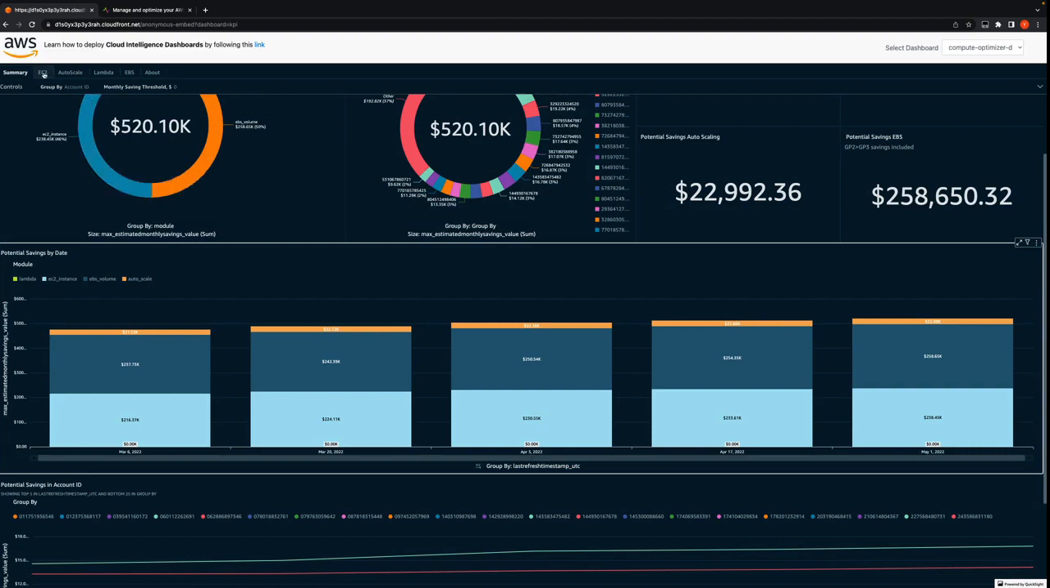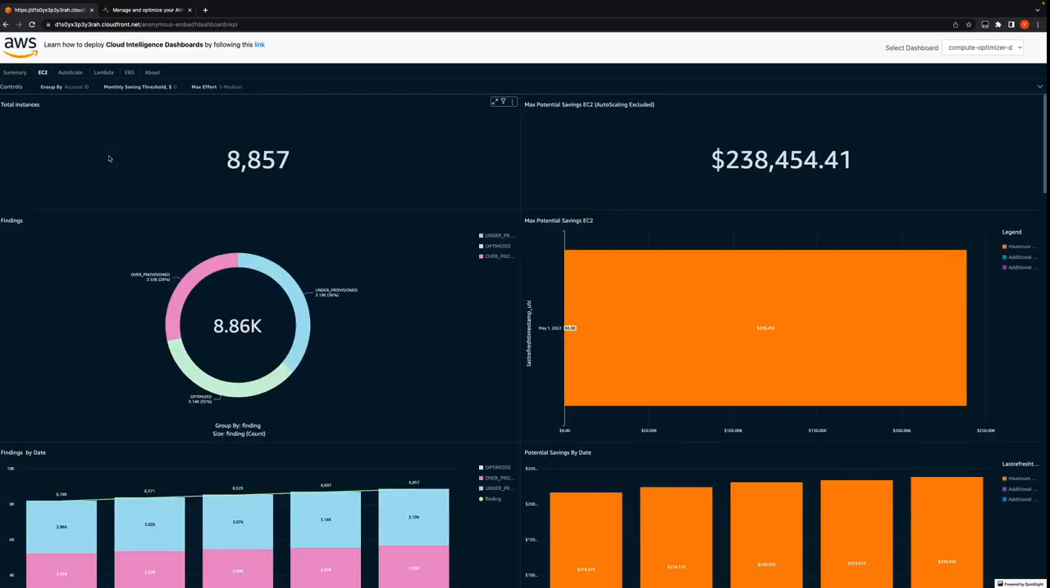Together with this high-level summary, we again apply a similar consistent approach across all our dashboards. We go into details in every single tab for particular services.